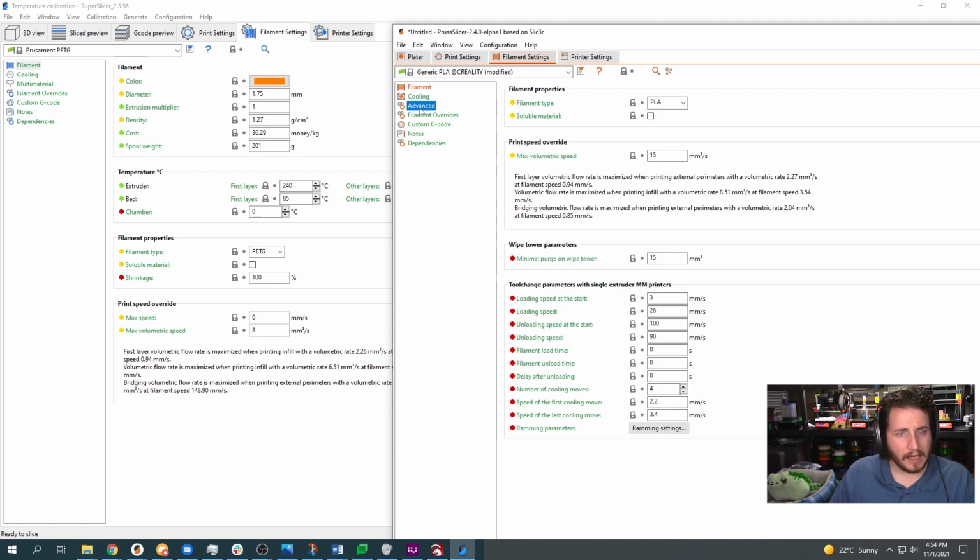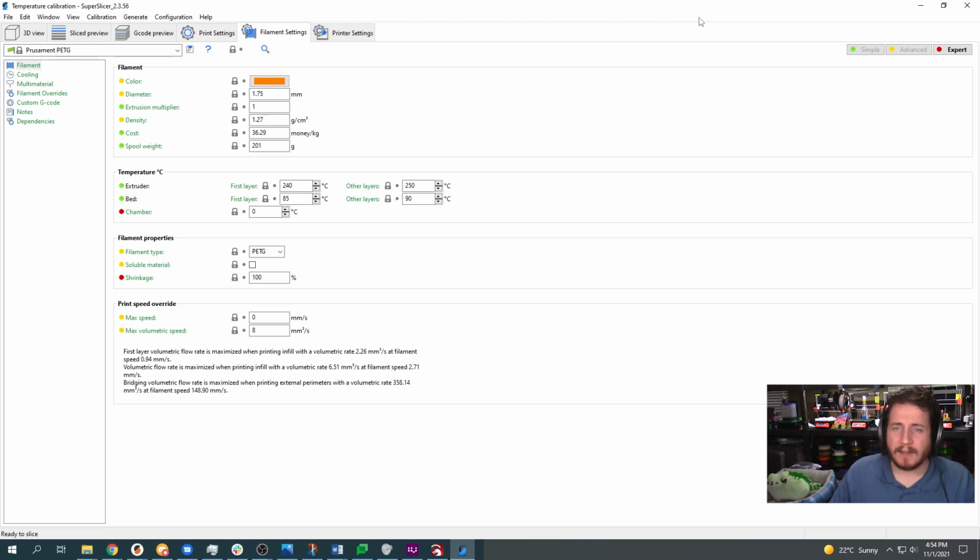But normally under advanced, yeah, advanced is where I would find things like volumetric flow rates, which they're saying is 8 for PETG, which I think is pretty standard as well. Huh. All right, so it is just a little bit more simple, which is actually kind of nice that it's aligned this way.